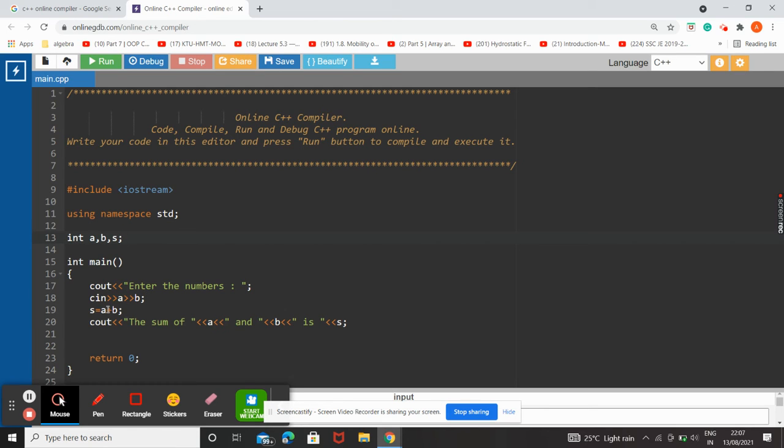Then the result s will be equal to a plus b. The first and second numbers we have received from the user, a plus b. This is the expression for doing the mathematical operation. It's a simple addition program, so there is nothing to explain there. And in the last line we have to print out the result.